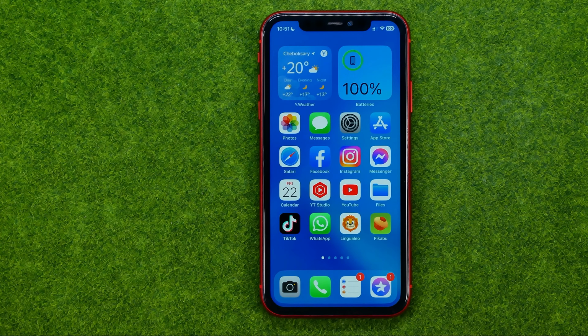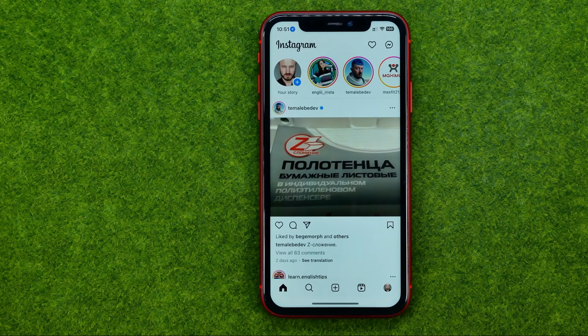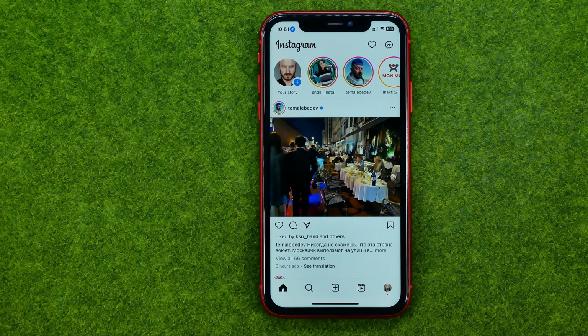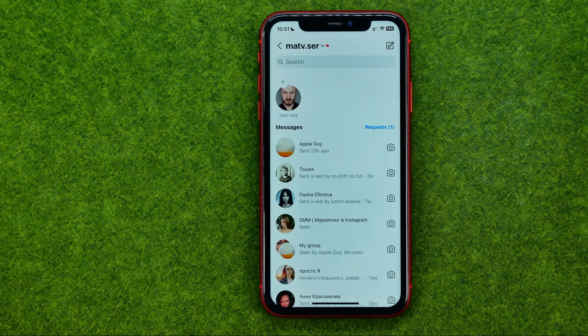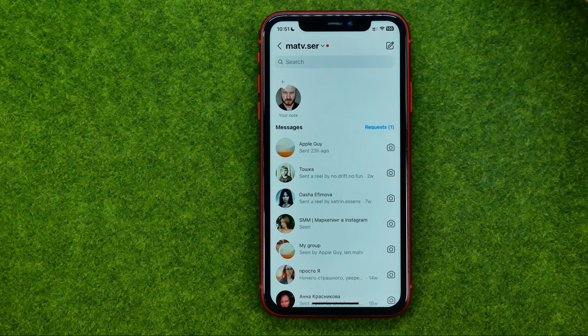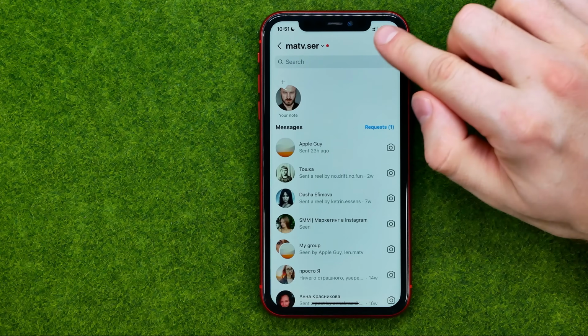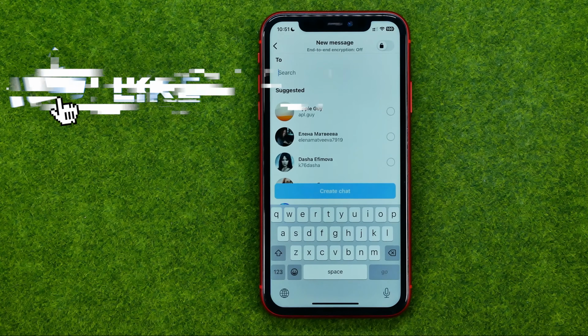So let's get started. First off, open up the Instagram app, then tap right here to go to your DMs, and then in order to create a group chat, tap that add icon.